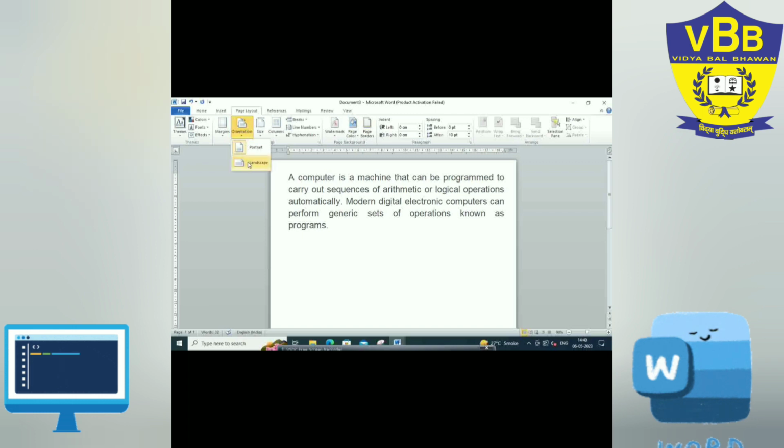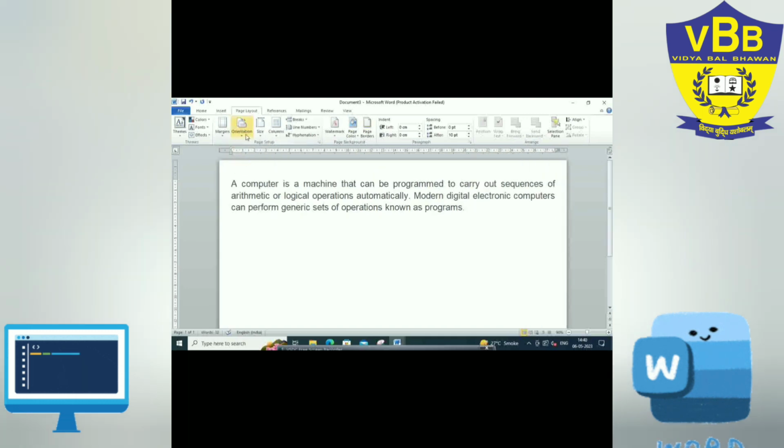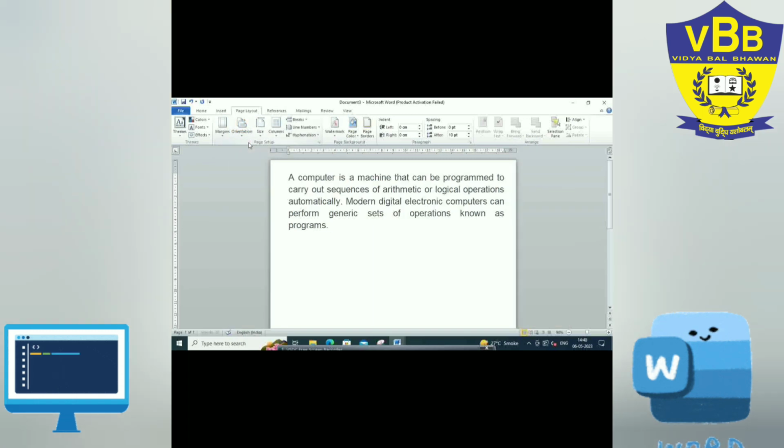Suppose when I click on landscape, then what will happen? The horizontal length of the page will be more than its vertical length. Again when I choose portrait, it will do vice versa. So I hope it must be clear to you.